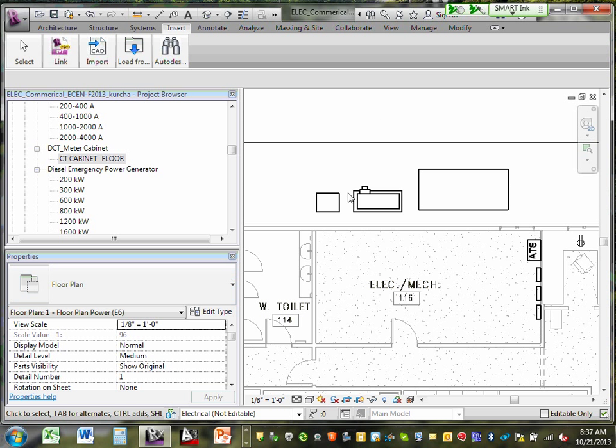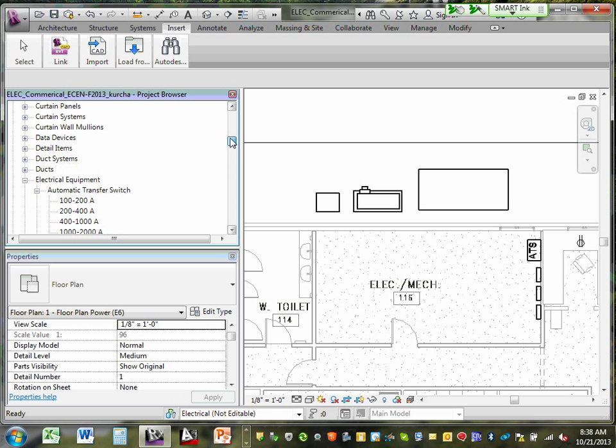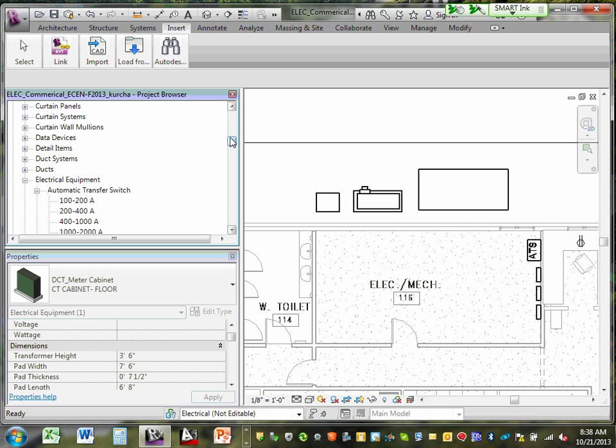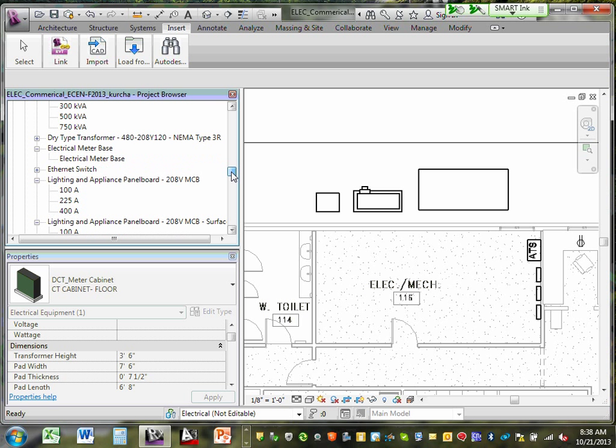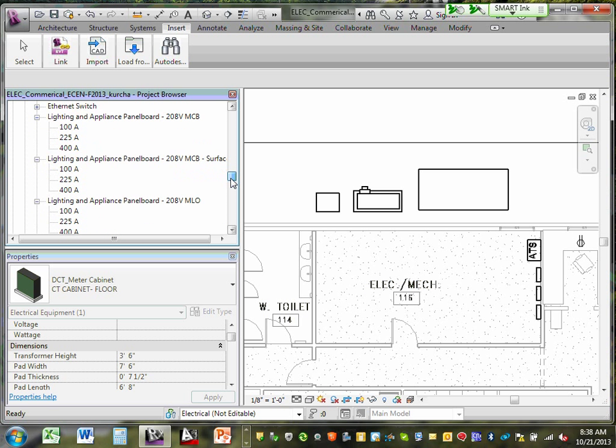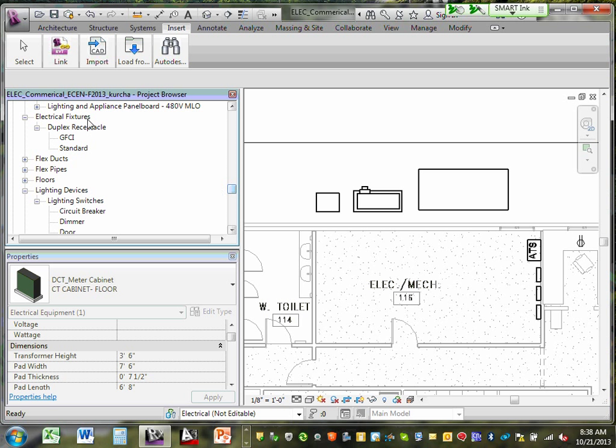Okay. Now, what I would like to do, a couple of things, guys, before I leave here. We're done dropping what we need. If we want to drop something else, you continue. I like guys coming here to the families, because every time you drop something, you can see it right here. When you start dropping your receptacles, you're going to find them under electrical fixtures: duplicate receptacle, GFCI, and standard. That's all you have. If you need more, you're going to go find them, load them, and drop them.